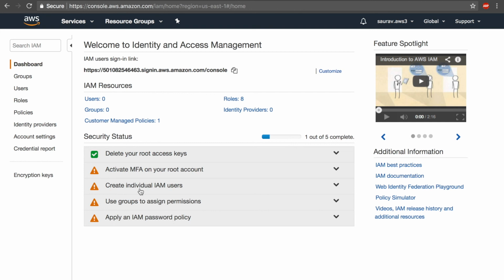In the next lesson, we'll be going over the individual terms that we just briefly discussed.